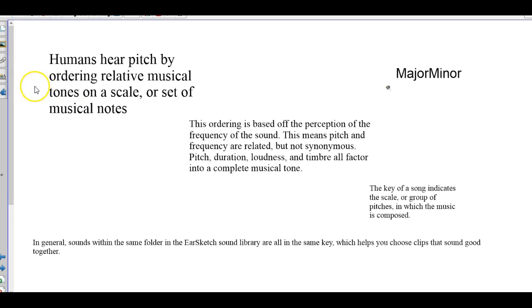The human ear hears pitch by ordering relative musical tones on a scale or a set of musical notes. This ordering is based on perception of the frequency of sound. This means pitch and frequency are related, but they're not exactly the same because your ears hear things differently. Pitch, duration, loudness, and timbre all factor into the complete musical tone. Here's an example of what I mean by pitch.